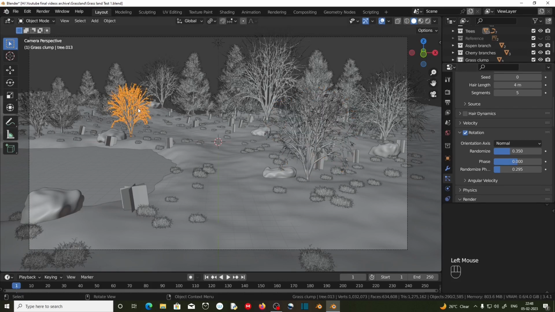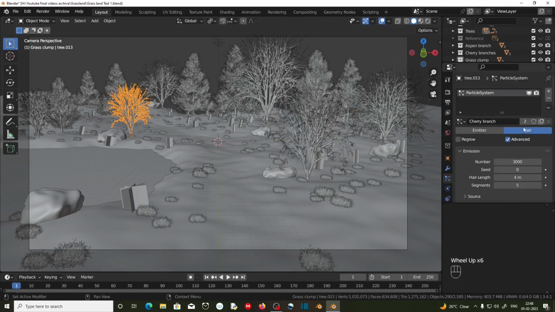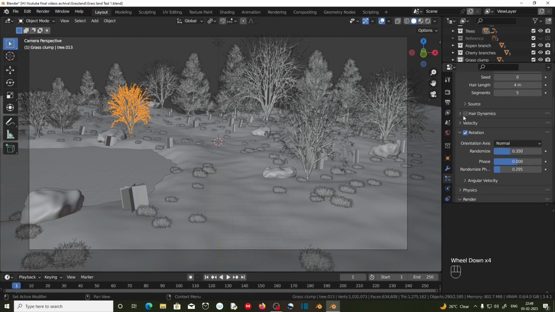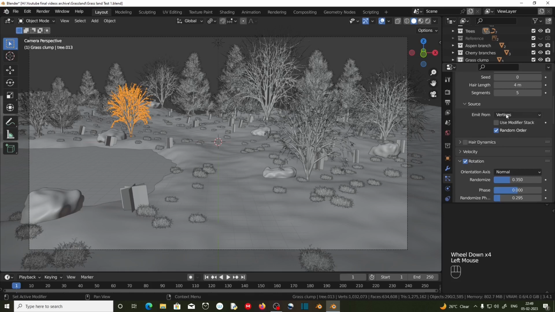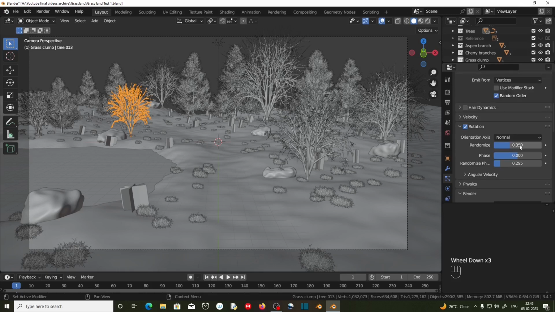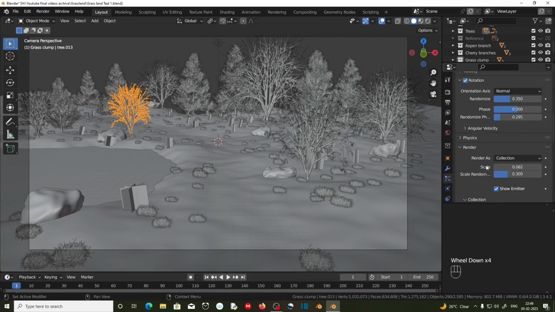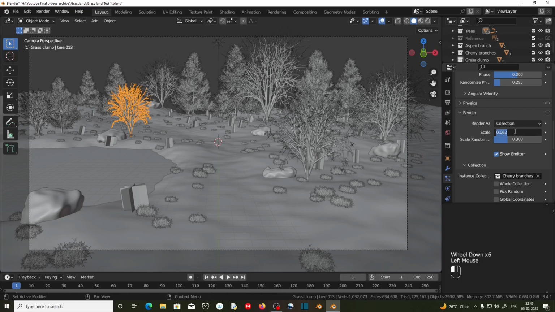Then select this tree, go to particle system and click this 2 icon. This will make this into a new particle system, as you can see. Then go to the source and make sure the vertices is selected. I'm gonna leave it like this though. If you want, you can change the randomize rotation and randomize phase, but I'm gonna leave it like this. Then change the scale. I'm gonna change this to 0.083. Then change this to 0.1.